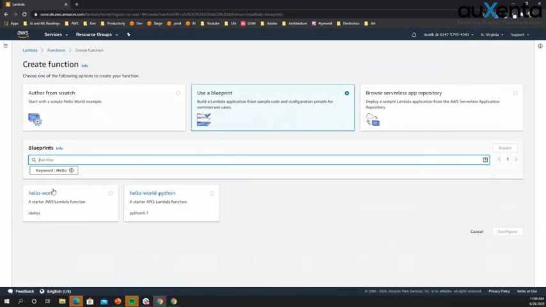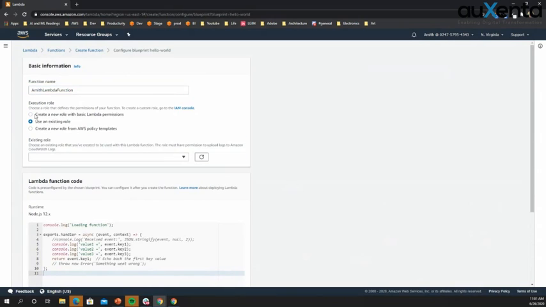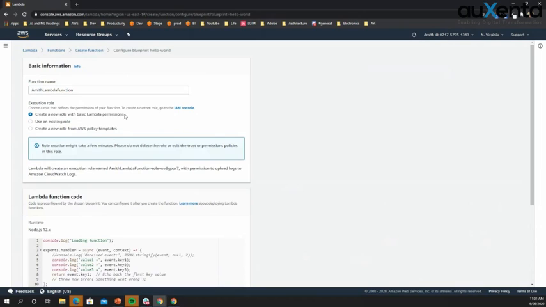I'll take the hello world Lambda function. Now you can see I can give my function name, and you can create a new role with basic Lambda permissions. That means here you have to give permissions to Lambda to access the infrastructure. Here I will create a new role with basic Lambda permissions.